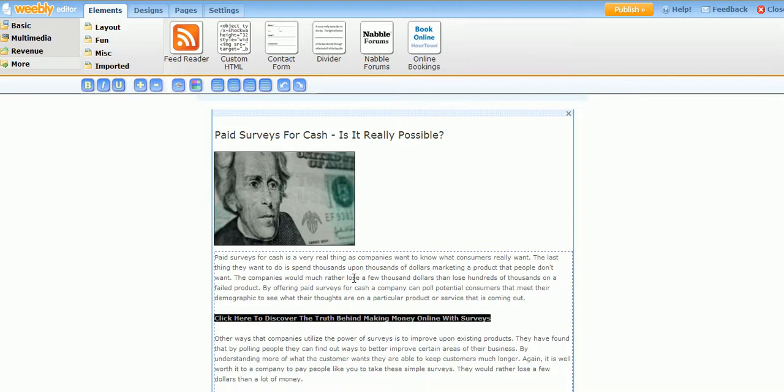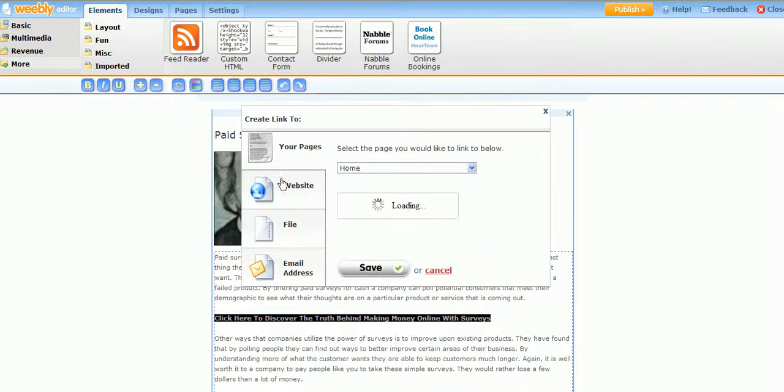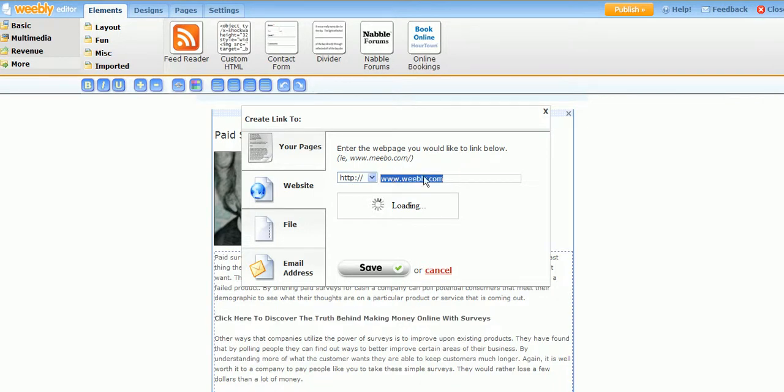Because once you click out of it, it's going to go back to where it originally was. So keep that in mind. So if it does that, just click over here so you can get right back to it. So highlight the text that you want to highlight, and then click over here on create link, and then go ahead and click on website. Now once it does that, you're just going to paste in the URL that you already created.